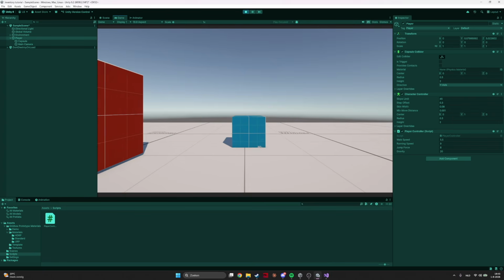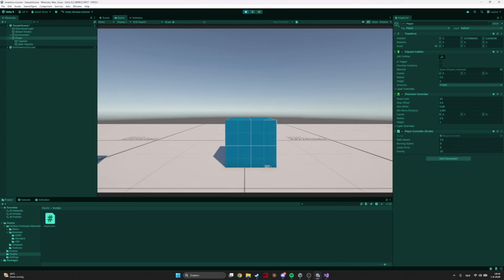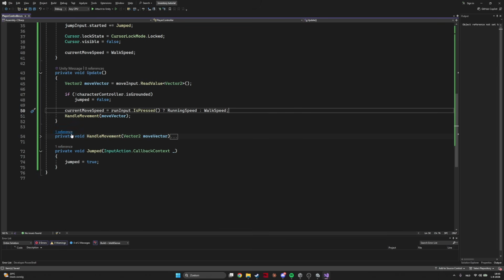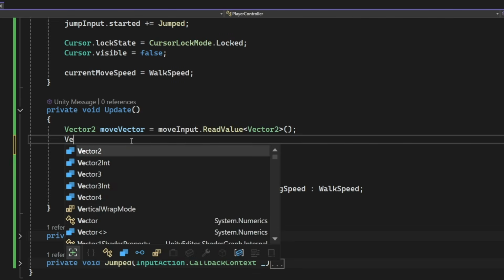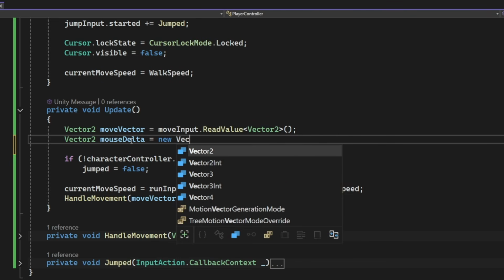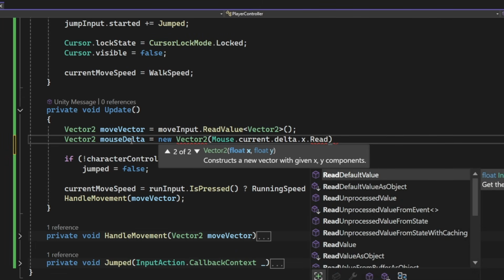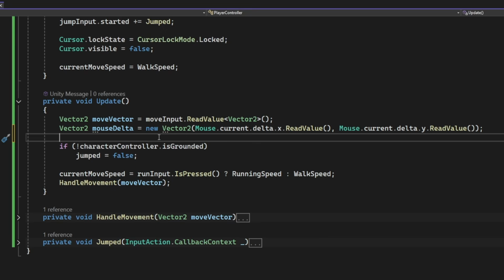Now that we can move and jump, the last thing we need for our FPS controller is looking around. Reading mouse input with the new input system is actually very similar to how you would do it with the old input system. Inside update, let's create a new vector2 to store the mouse movement. So I'll create a vector2 called mouse delta, which is set to new vector2, which will take in the mouse.current.delta.x .read value, and then the same for the y-axis.